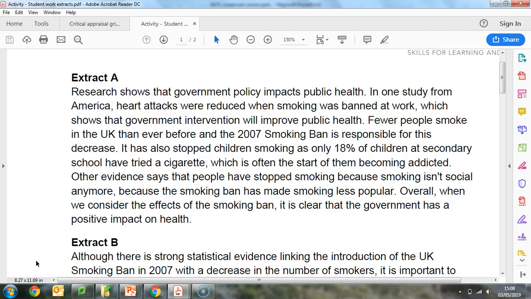And it's the difference between saying it is clear that the government has a positive impact on health, or something like, well, it's possible, it's probable, maybe the research indicates, research suggests that the government has a positive impact on health. So we're offering one possible interpretation. Sure, the research might suggest it, but we're not claiming that it's irrefutable 100% proof. And it's giving yourself that wiggle room. It's using that cautious language, which shows to the reader, shows to the marker, that you're just offering one possible interpretation of that evidence.